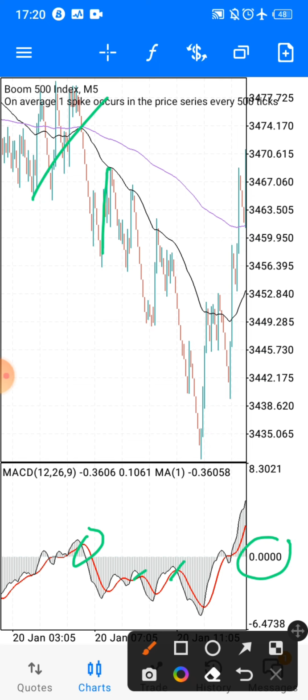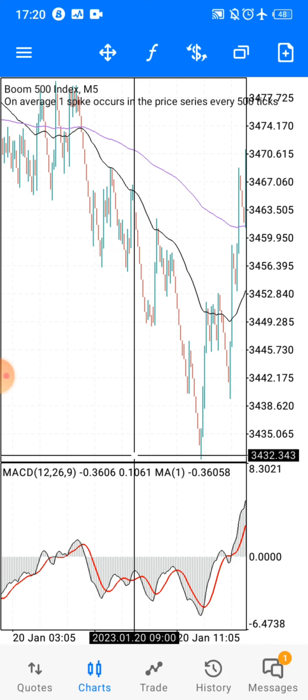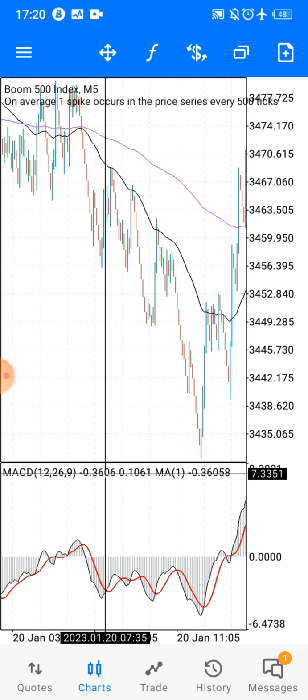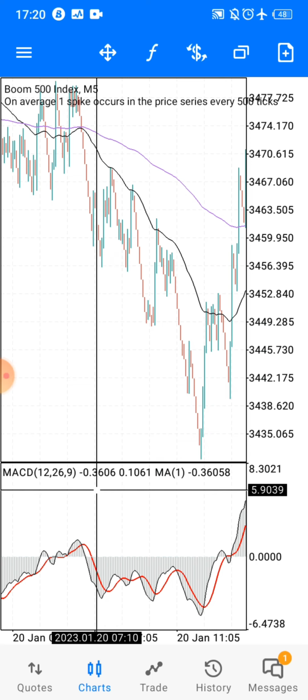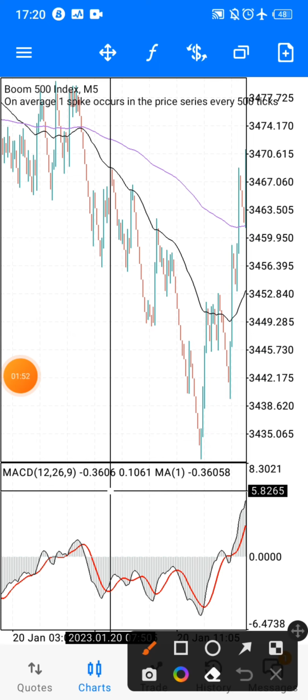So right here we've got it also crossed, but why don't we enter over here? Here we've got divergence. What do I mean by divergence? Right here we're creating lower lows, and lower lows right here, but we're creating higher highs right here. So we don't take these entries, because we don't want any reason to lose our money.